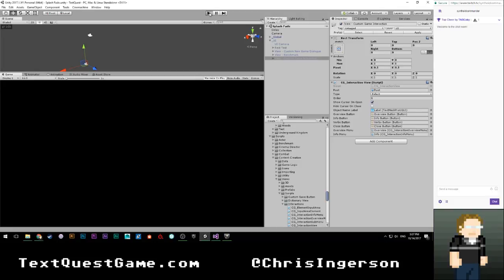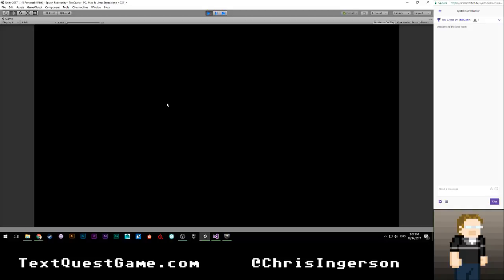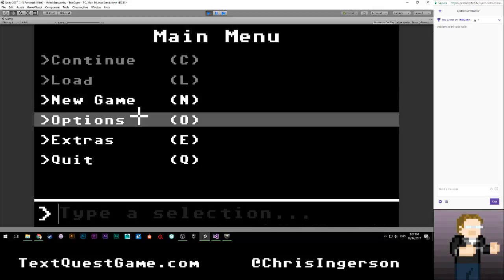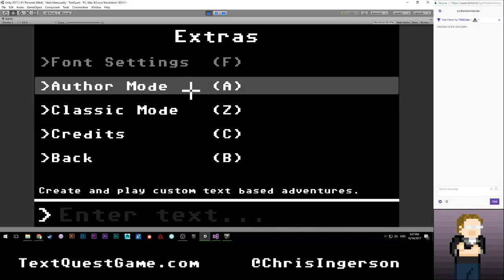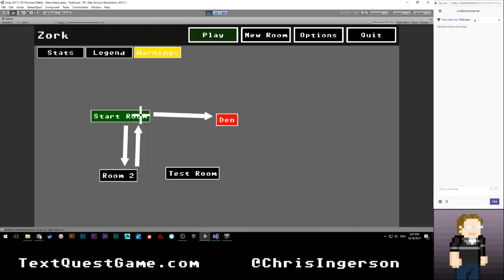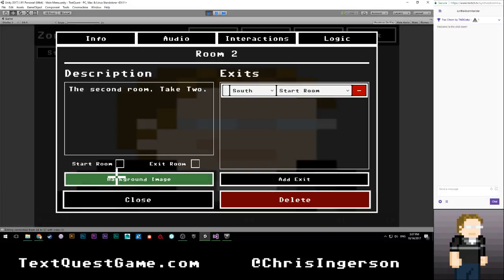Today we are going to be picking up our custom game interaction stuff. Specifically, I would like to get the actual workflow for saving and loading objects for each room, as well as editing objects. Let's go to extras, author mode, create, Zork. So let's go to room 2.